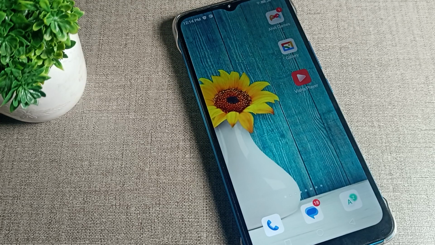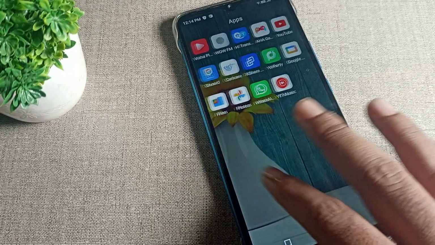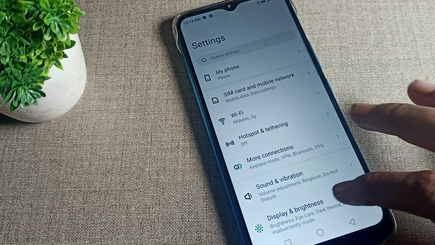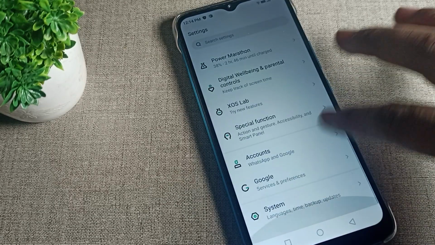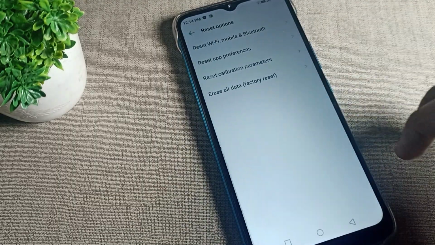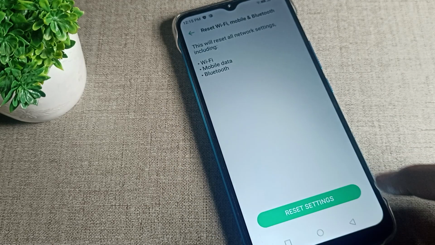Now let's see how we can solve the Bluetooth network problem in an Infinix phone device. So we will open our phone settings. After opening phone settings, scroll down. We will tap on System settings. Click on the reset option. Click on this Bluetooth setting. You can see the Bluetooth setting. We will tap here to solve it.